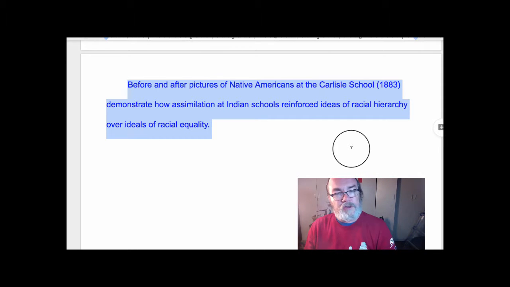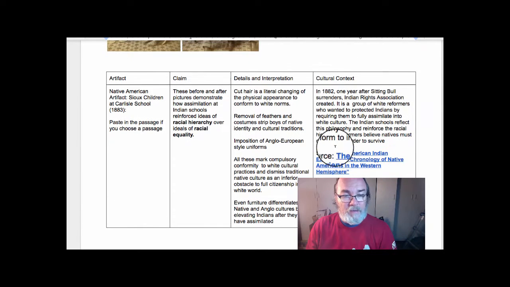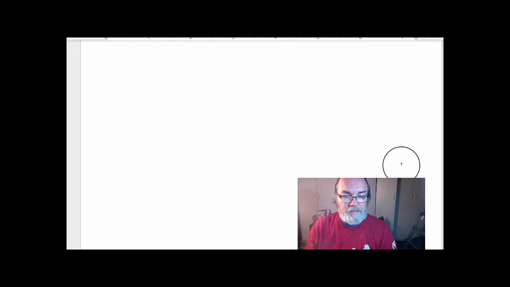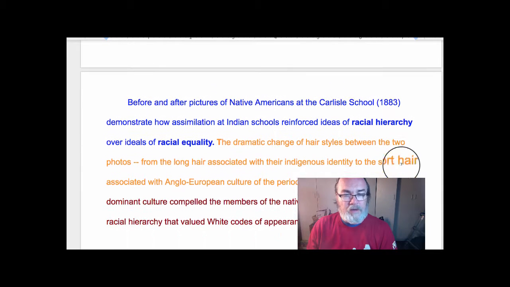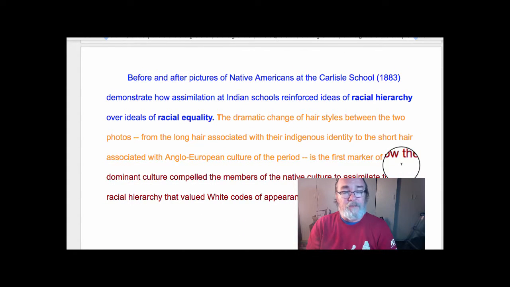Now, how do we take the details and interpretation that we've identified in our visual organizer, again, going back up here, and start writing sentences? Well, again, let me scroll down and show you some color coding that I've done as a way of showing you how you might do that. So you have your claim, and now you want to start looking at specific details from the artifact. In this case, I want to talk first about their hairstyles and their haircuts.